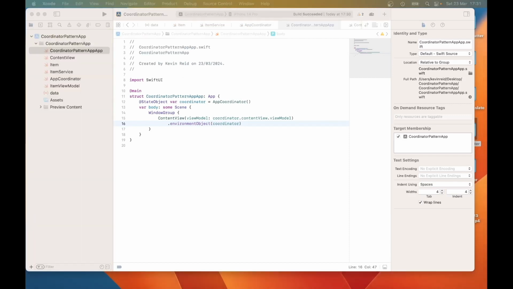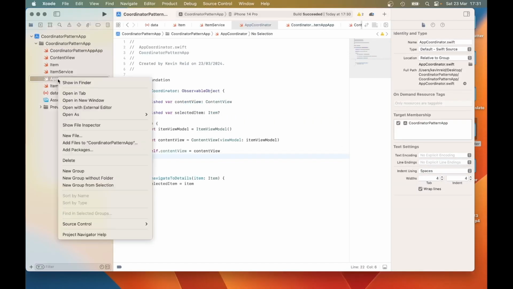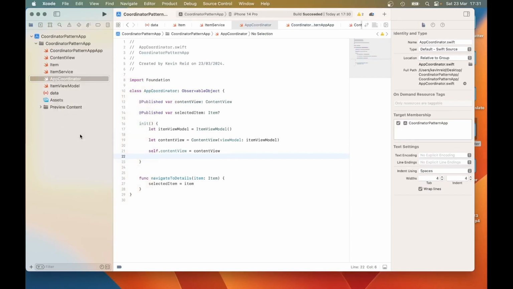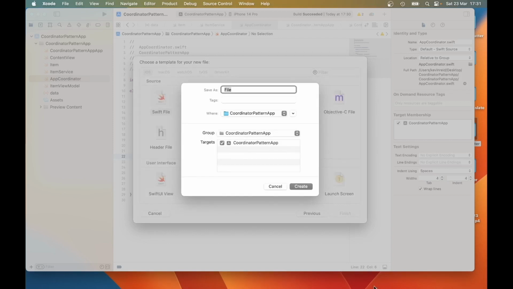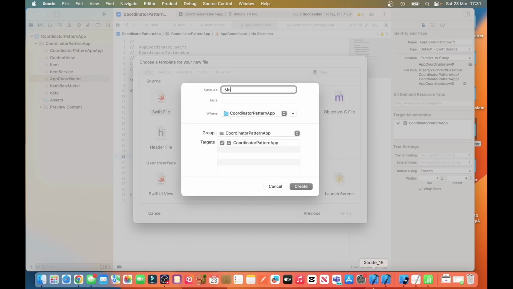To enable our previews to work with mock data, we need to create a mock item service class. So that's what we'll do now. So let's create our new class, new file, call the class MockItemService.